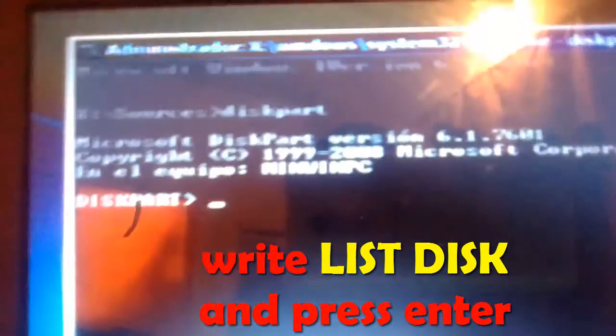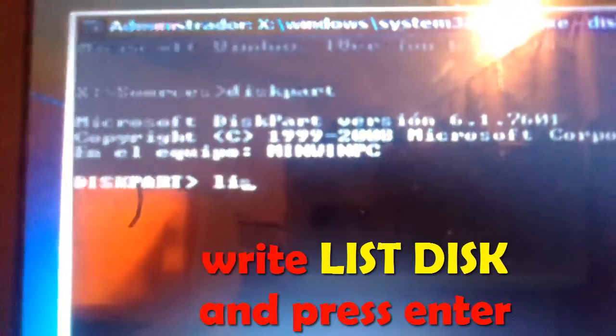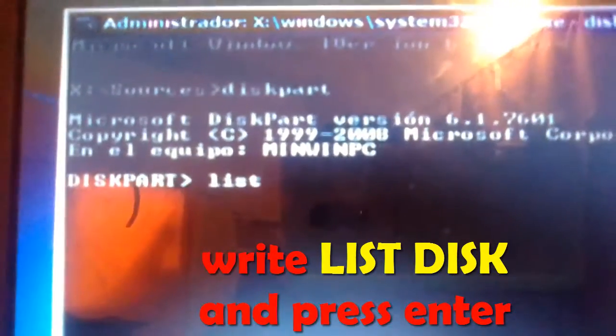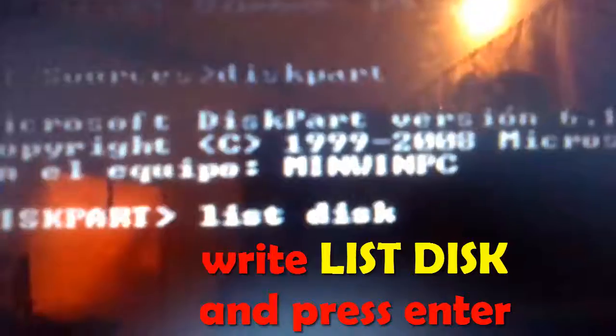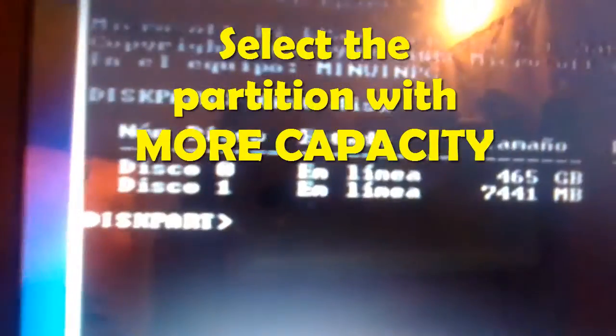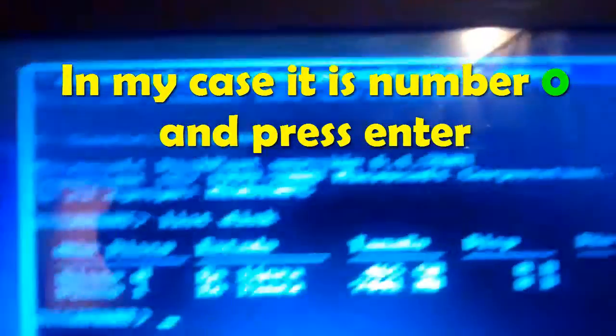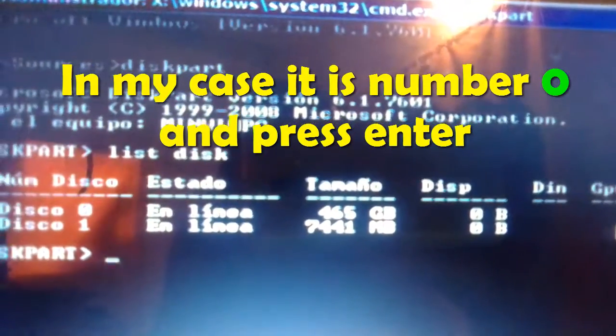Write this, pardon me, and press enter. Okay, this. Select partition. Okay, in my case it's number 0 and press enter.